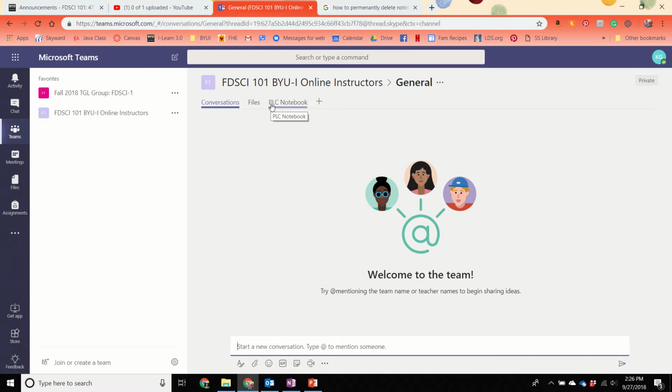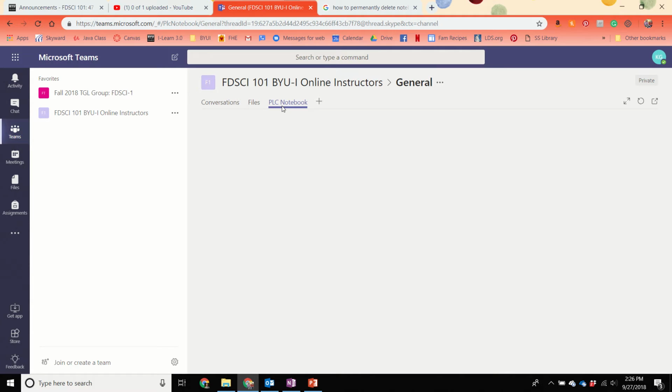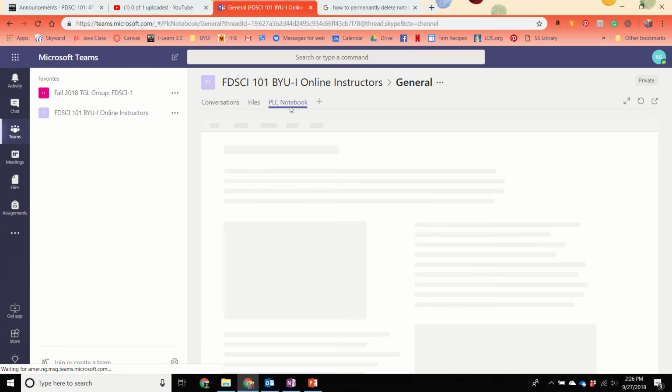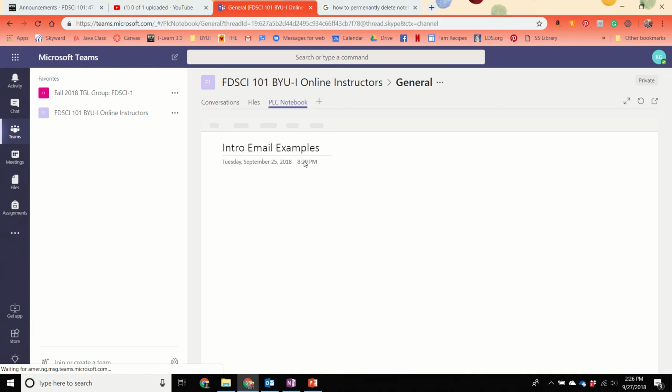But here's the notebook. So it's called the PLC notebook. I can't change the name of that for some reason. It stands for Professional Learning Community Notebook, which we are, so I'm good with that. So if you click on that tab, it will show you an embedded version of OneNote. So this is one of the very few things that I have put in here. So intro email samples, if we wanted to put in some examples of what our pre-semester emails are.